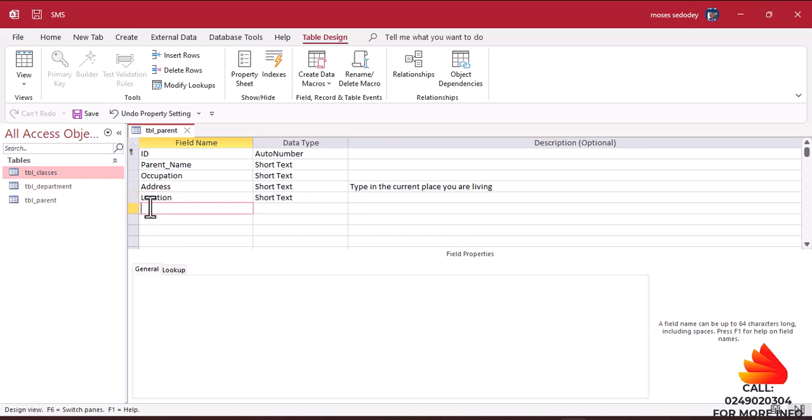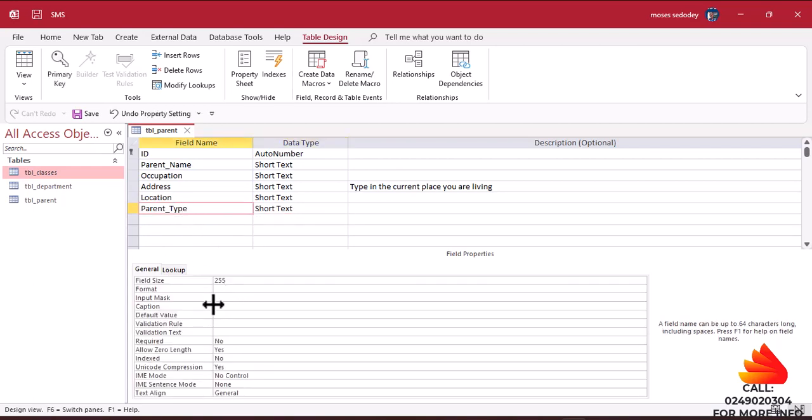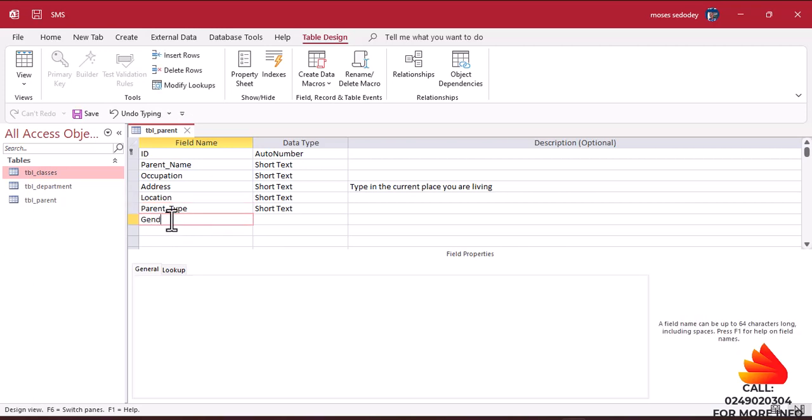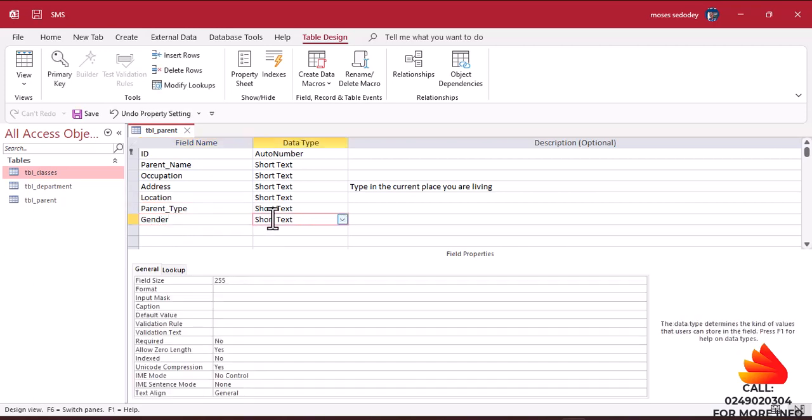The parent type. Let's go to the caption. Parent type. Then we have gender as a calculated field.